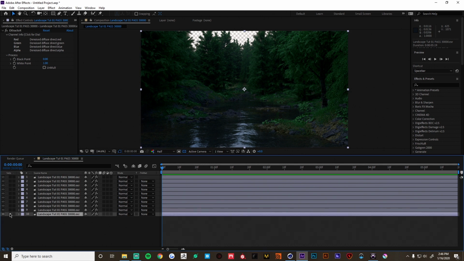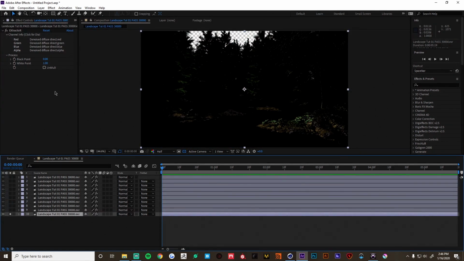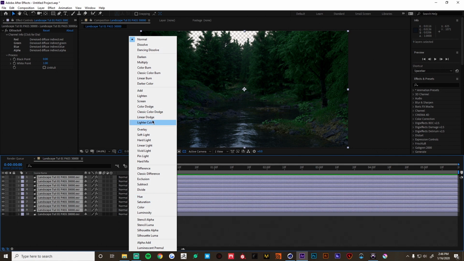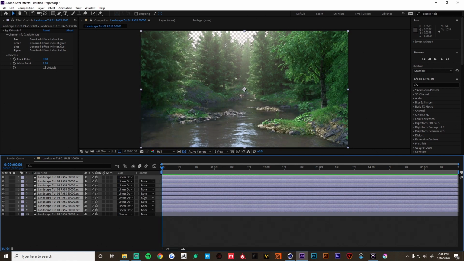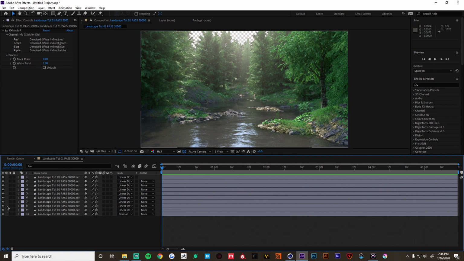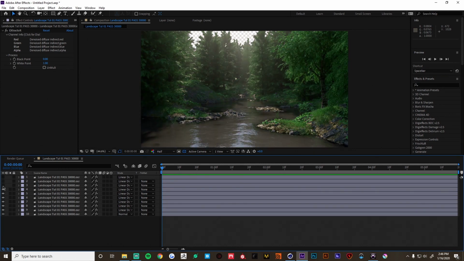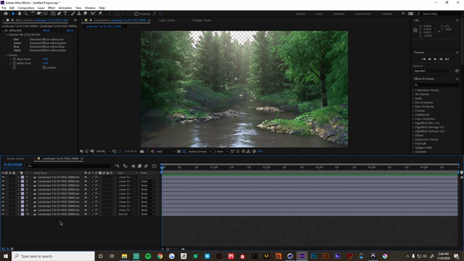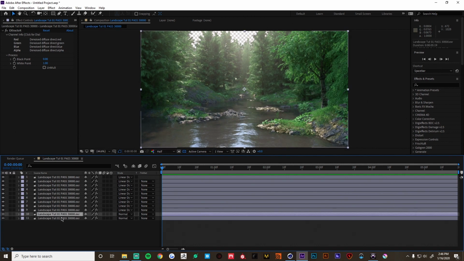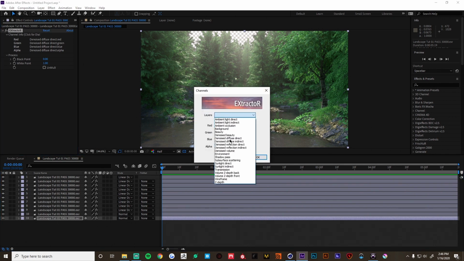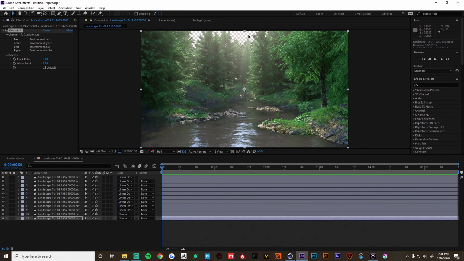So down here at the bottom we have our diffuse direct, and we're just going to want to grab everything above that and then change this to linear dodge. And now all of our layers are stacking nicely on top of each other. Next, I will duplicate the bottom layer, and then on the very bottom one, we'll change this one to our environment. And that'll give us our sky, which is looking good.